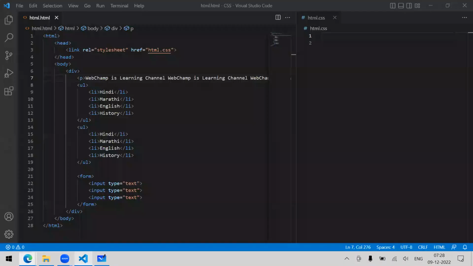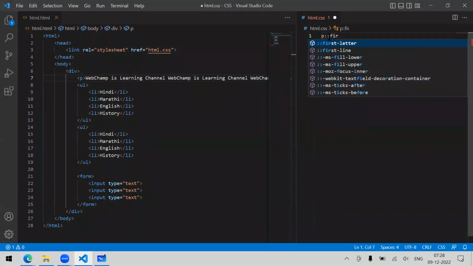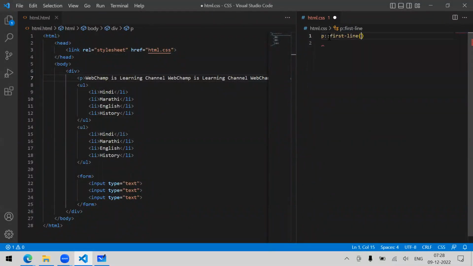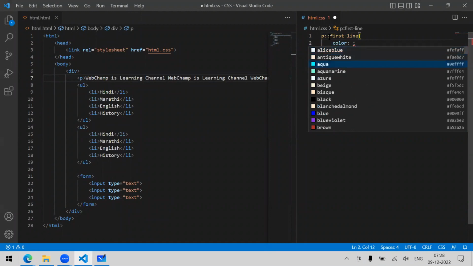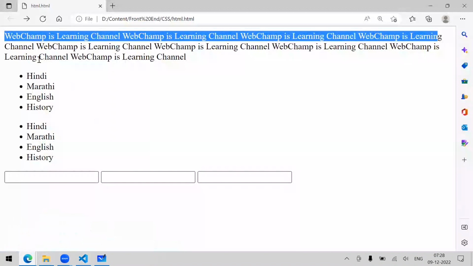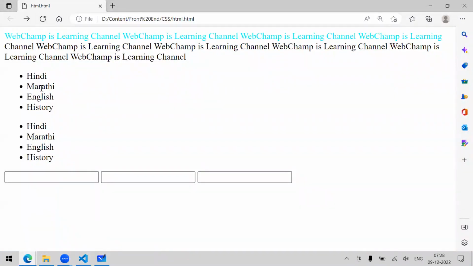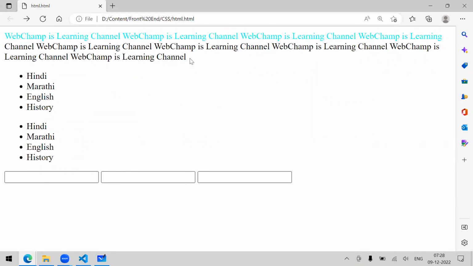Then what I can do, I will say p colon colon first-line. And I will say color, okay, color will be aqua, just for demo purpose. And I will refresh this. So here you can see only the first line is picked automatically from that paragraph. Okay, from that paragraph, the first line will be picked.